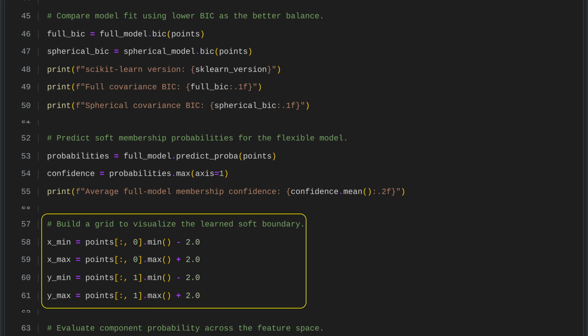To visualize the model's soft decision boundary, we create a grid that spans the feature space. For each of the two features, we find the minimum and maximum values across the data and add extra padding on both ends. This gives the grid enough margin to cover all points clearly and show the boundary effectively.